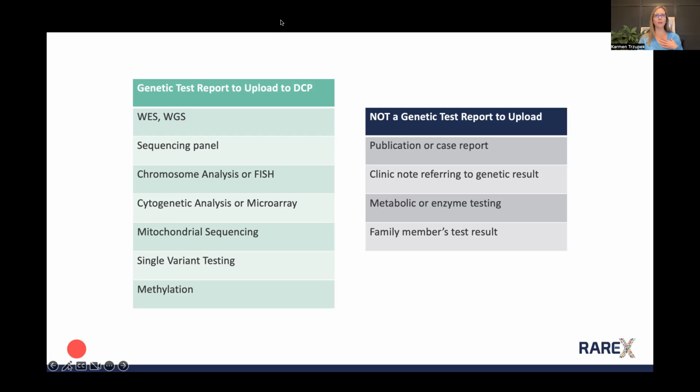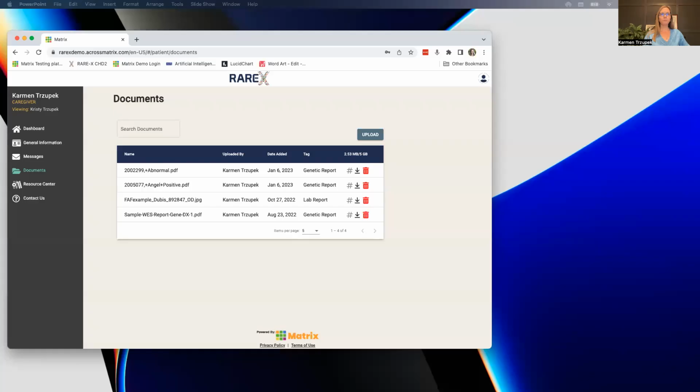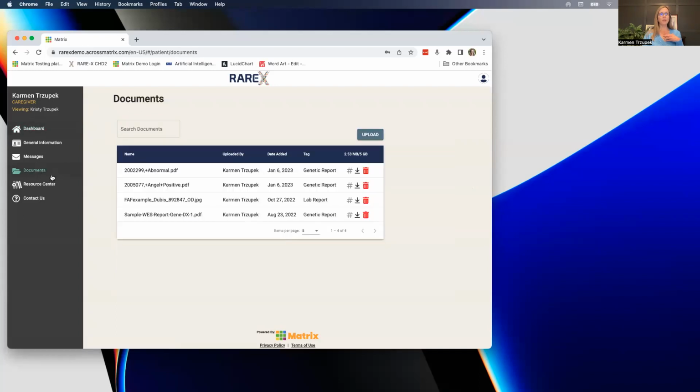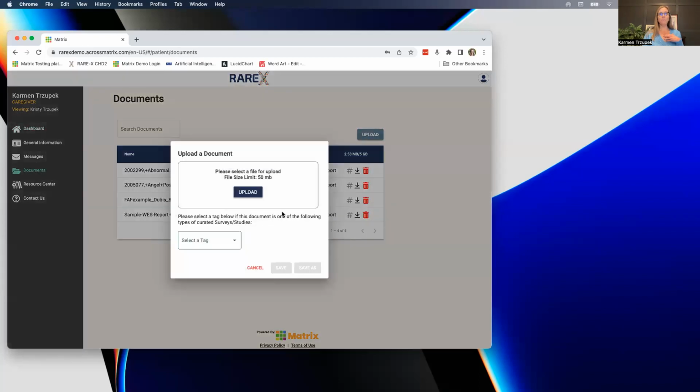Okay, so I'm going to stop sharing here. And I want to make sure to show you just how easy it is to upload these results. So I'm going to share my screen once more, and I'm going to show you. Here you can see that I am in the DCP. If I were on the dashboard, I just scroll down on the left to the documents folder, and I go ahead and upload.